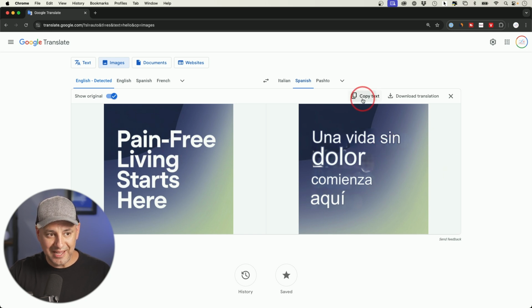I could copy the text only from this image right here, and I could download the translation over here too. So this is using more generative AI tools that could look inside of an image and see the text and translate it for you. So a really great option here from Google.